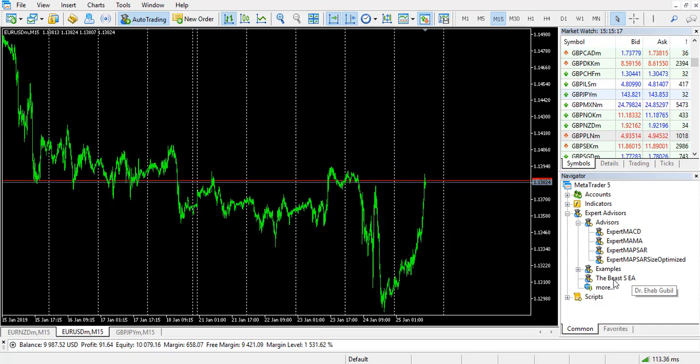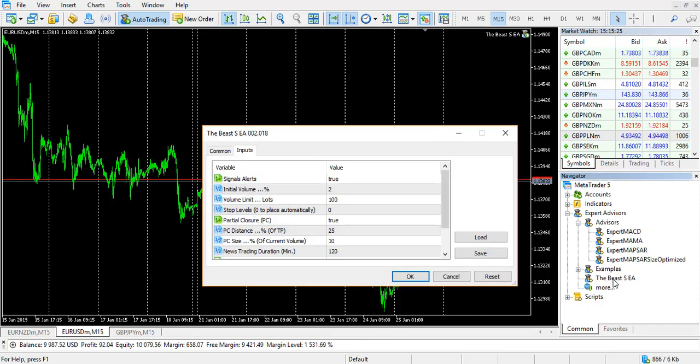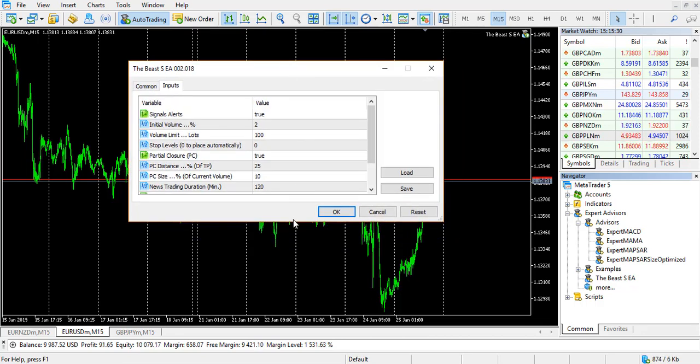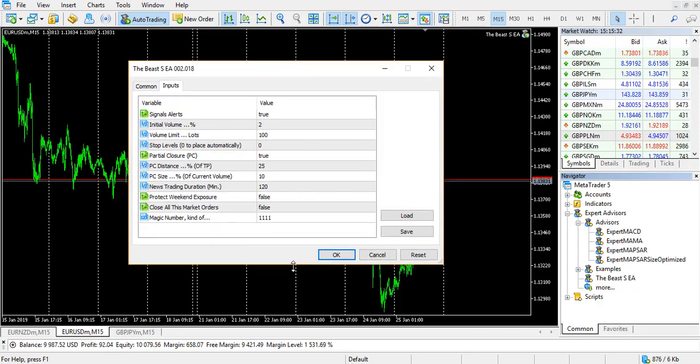Now we will attach the robot to the chart. All you have to do is double click or drag and drop the robot from the navigator to the chart. These are the inputs. I recommend always the initial volume to be 1 or less, even half. You should leave all other inputs the same except PC size percent to be 25%.